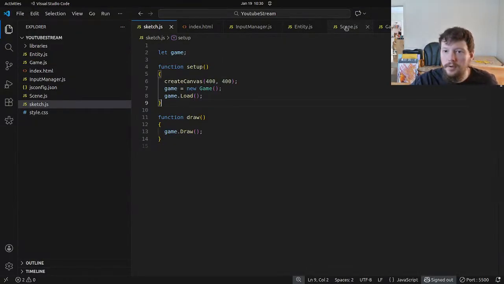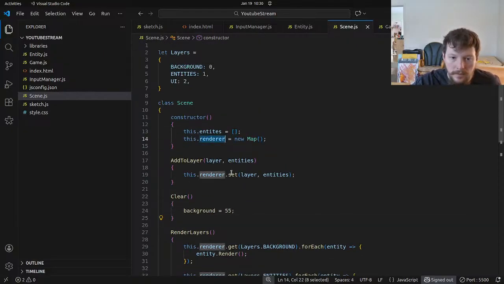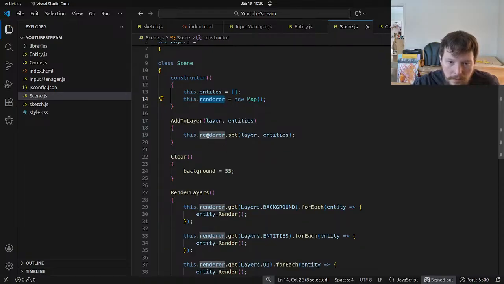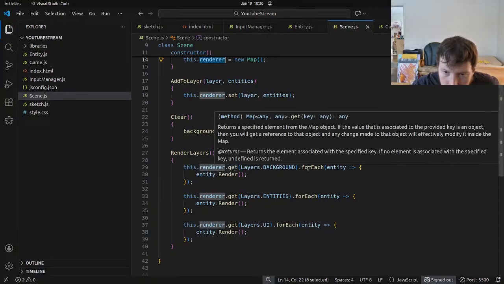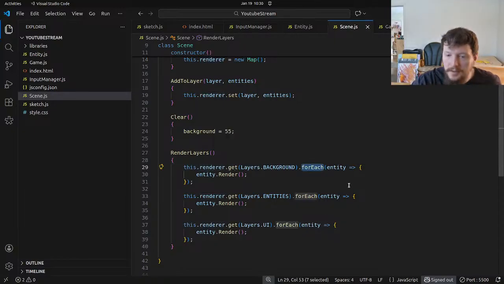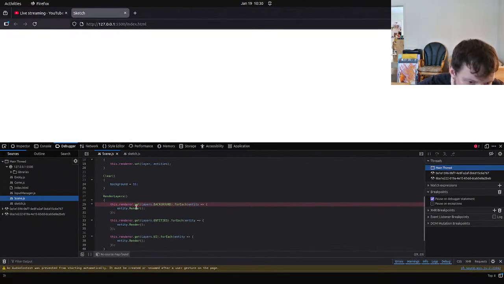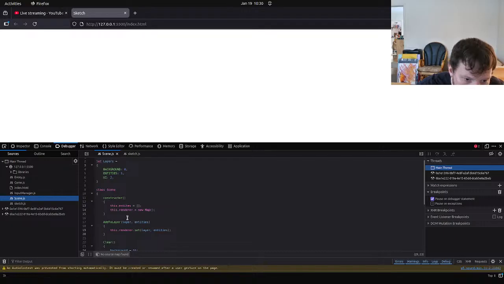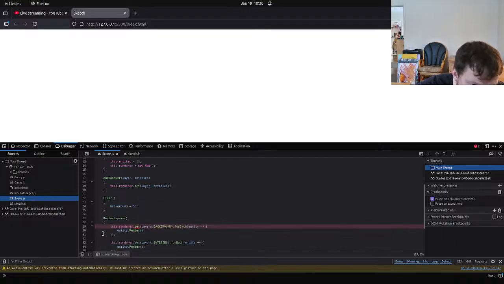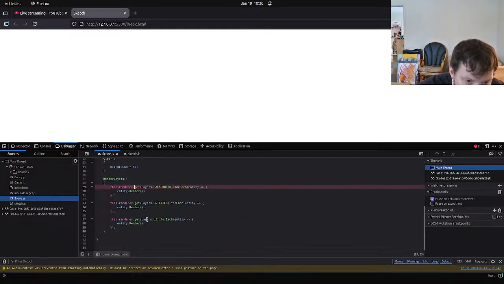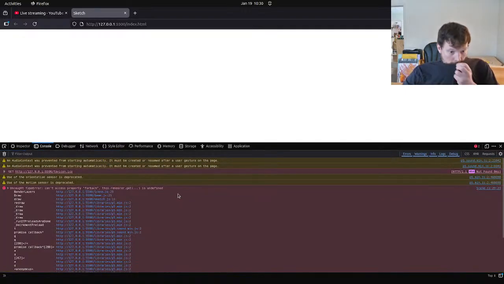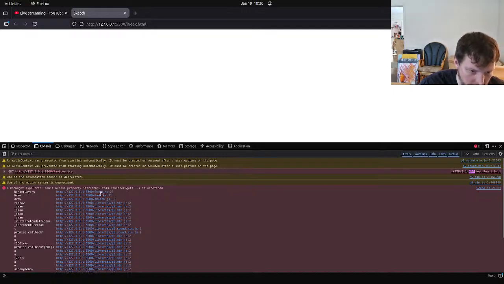So let's take a look at scene. This.render, it's a new map. .get for each is undefined. Can't access property for each.